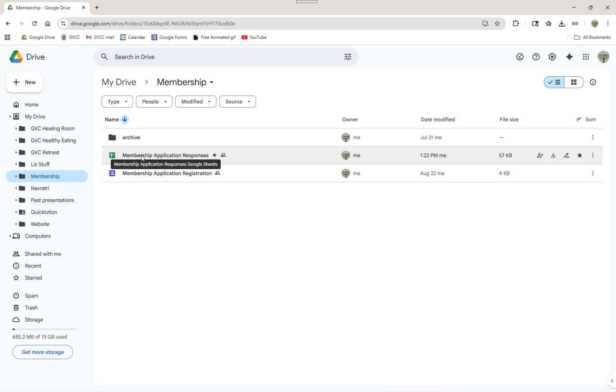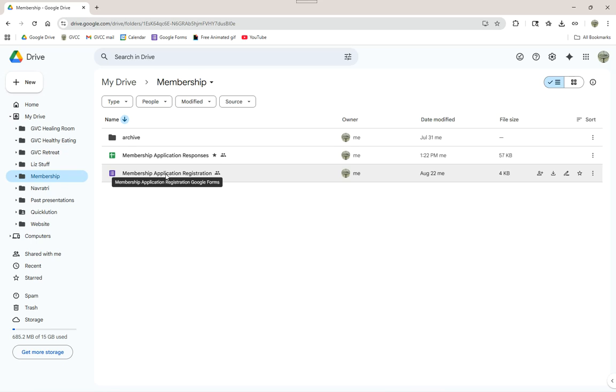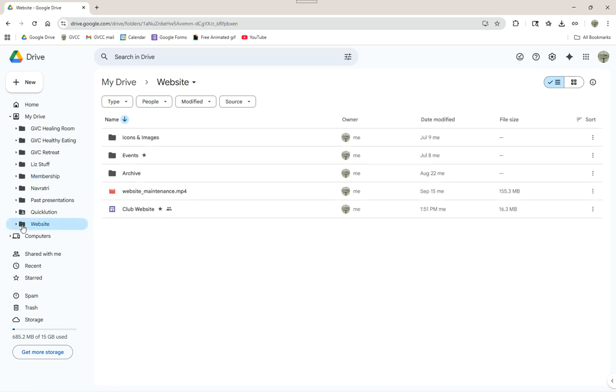This spreadsheet is a result of people filling out this form. Okay, so I'm going to go over that in detail later. But then the other one I want to talk about is the website. And the website has some icons and images that I collected, so I put them here.